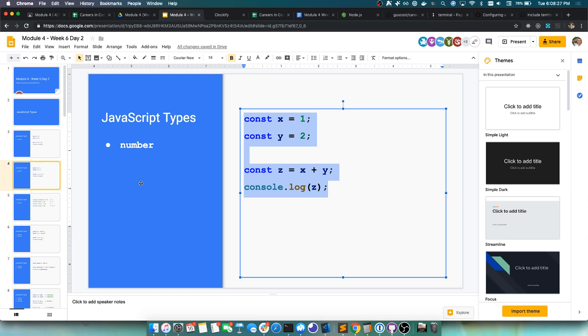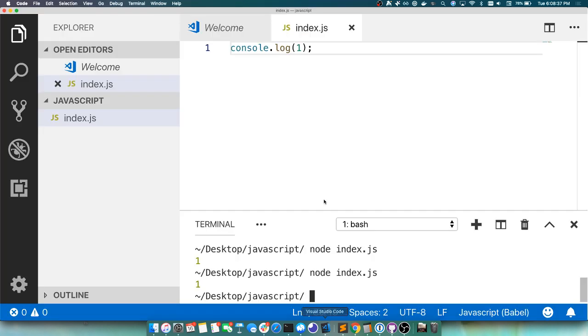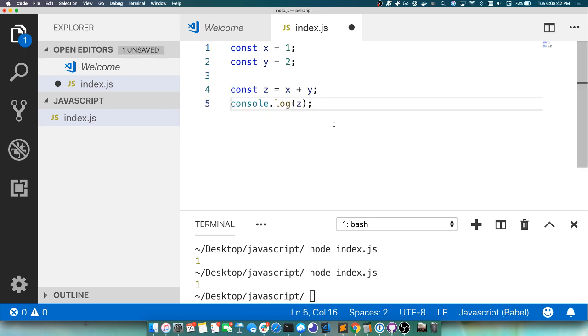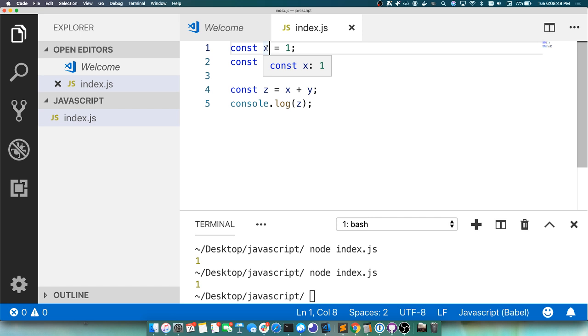Copy these slides over into your console or into your file and try running them if you need a refresher on any of this. So our index file now has this. We save it. What we're doing here is declaring a variable called x. Not a very good name for a variable, but it's just an example, so it's x.